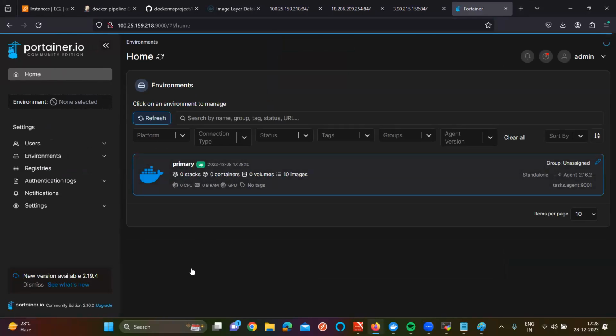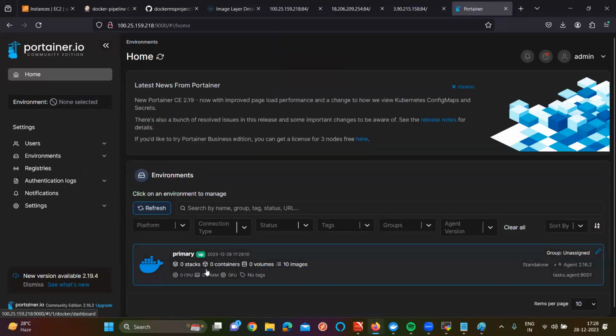Are you seeing any stacks here? Are you seeing any containers here? Are you seeing any volumes? But we almost all have a lot of containers and a lot of stacks, sir. By default, it won't show. Click on this stack.